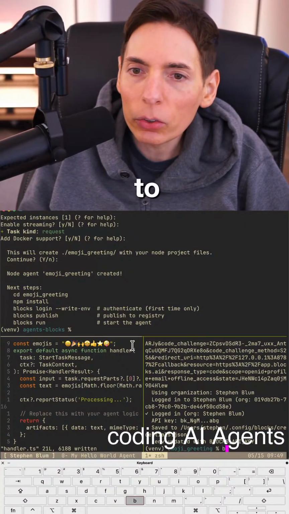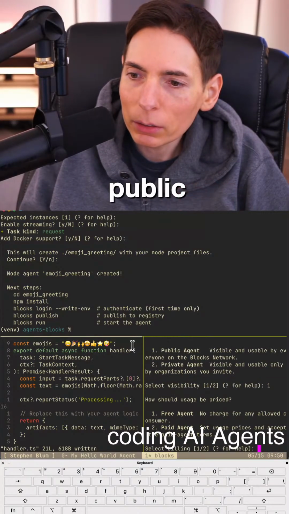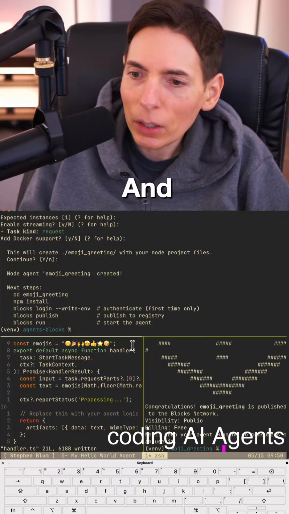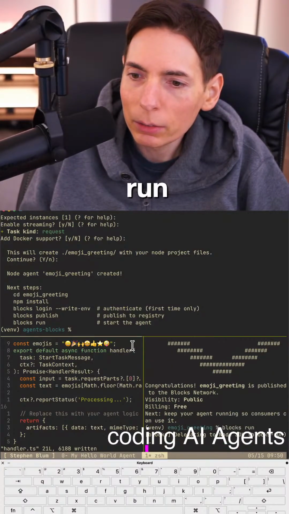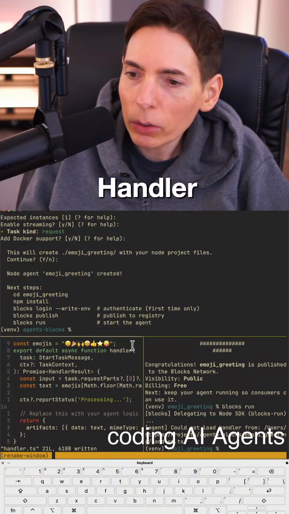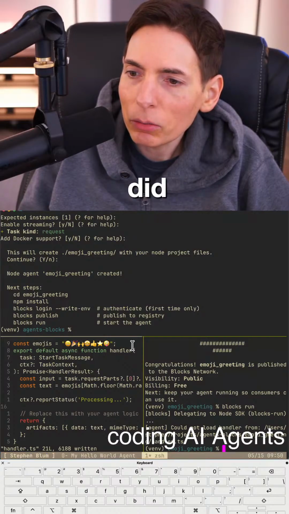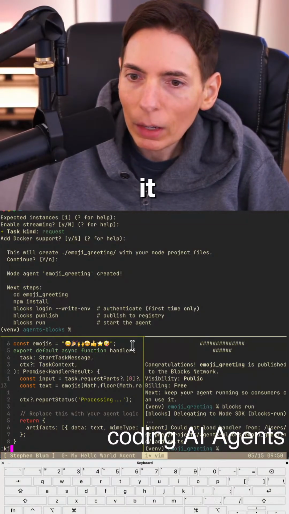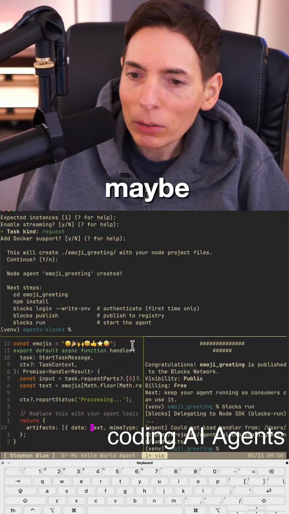All right, now I need to do blocks publish, and then we say public, and we will say free for now. And there we go. It's published and ready to go. Now I say blocks run. And then I'm going to call this. Oh, couldn't load handler. Is this the right directory again? Delegating. Did I break it? I might have broke it. No, this should be fine.